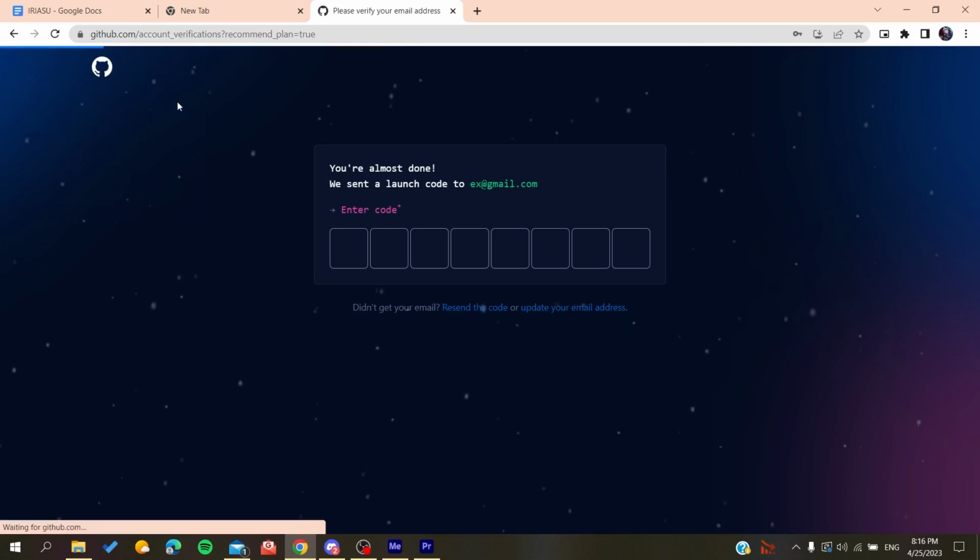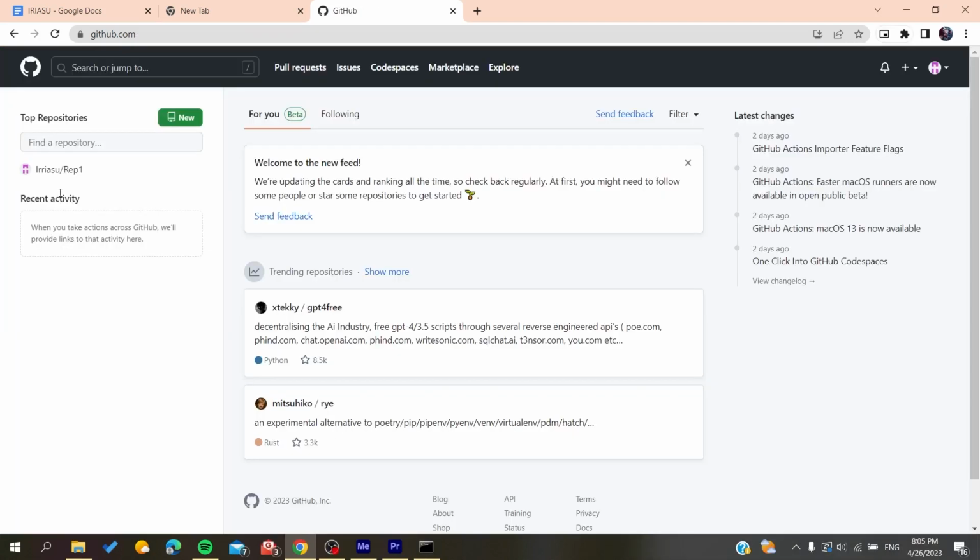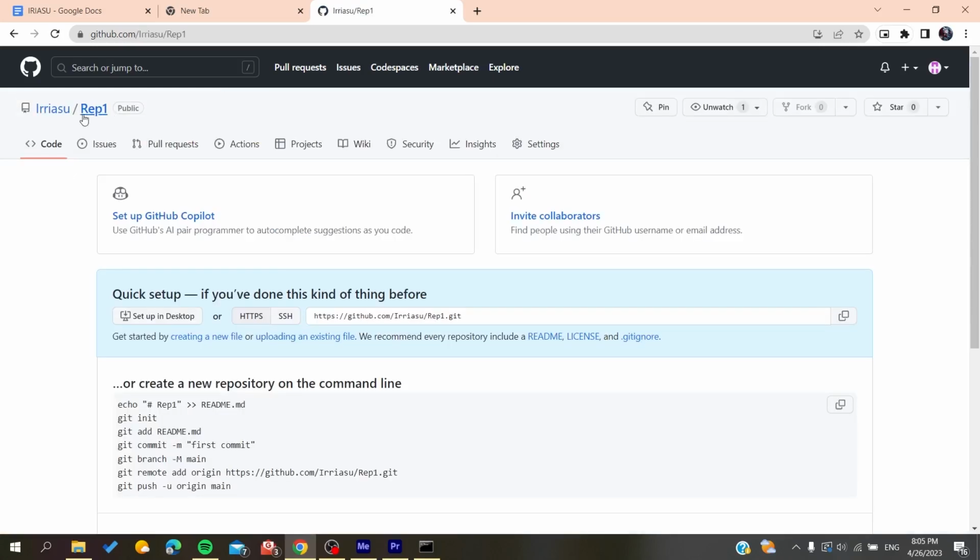And basically now all you need to do is follow these simple steps. After you log in, you will need to go to the repository that you desire to delete, and then you will need to go to settings.